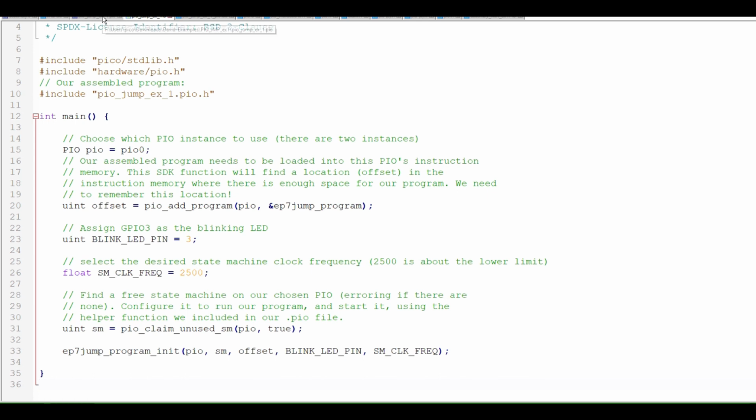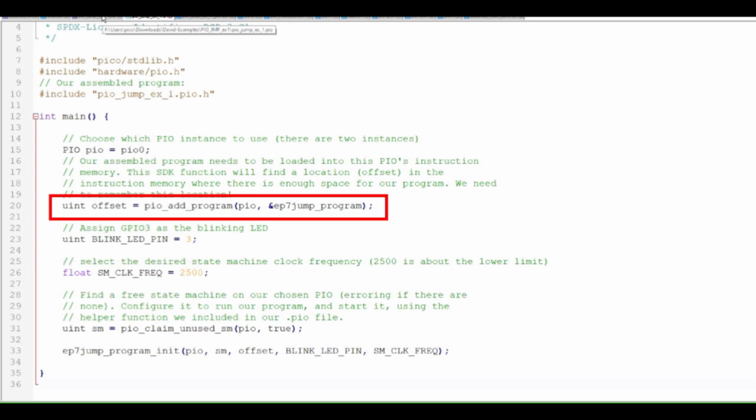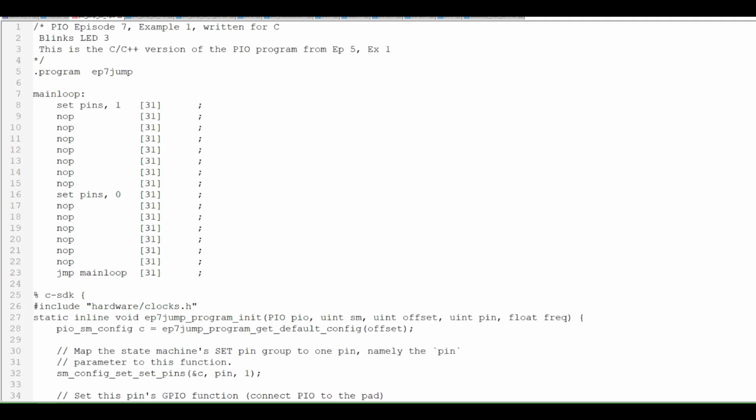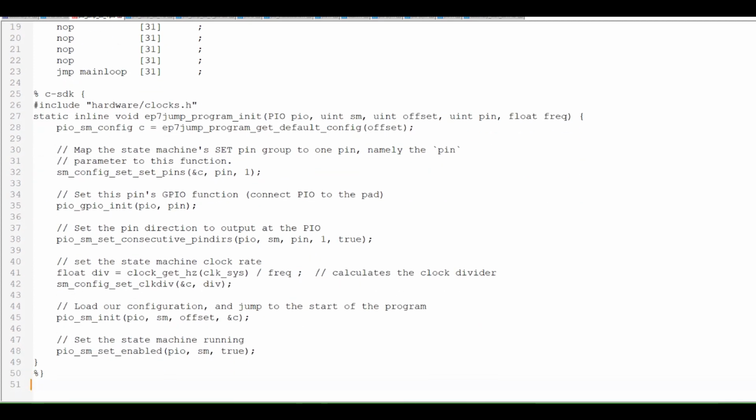Inside the C program, we specify which PIO block, GPIO pin, and the state machine clock frequency we want to use. The PIO program is loaded into memory and a state machine is claimed. Then, inside the PIO file, the parameters are converted into a configuration for the PIO using the SDK.